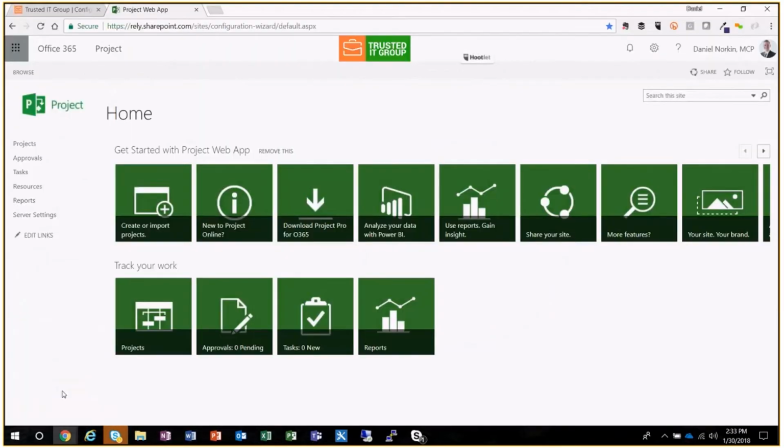So what I want to show you is here's our Project Online environment. As you can see, this is completely default. We just created this environment, we just spun it up, and this is just a demo environment that we're going to use for this webinar.